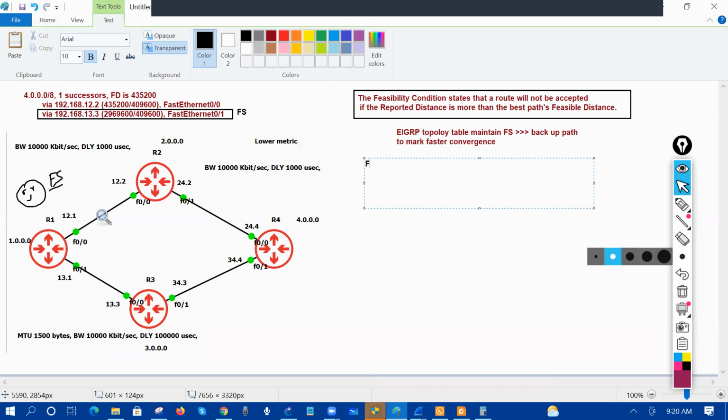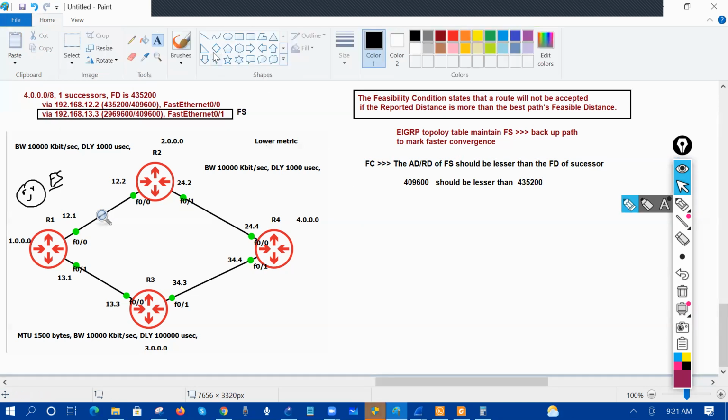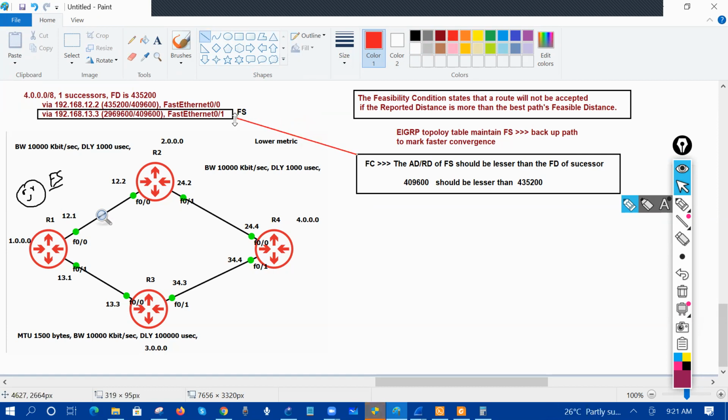Otherwise, I'll say in simple language, the feasibility condition is saying that the AD, or we can say the RD, of the feasible successor should be lesser than the FD of the successor. What is the AD of the feasible successor? 409600, right? It should be lesser than the FD of the successor. What is the FD of the successor? 43520. And it's lesser, right? That's the reason why we have this route in my topology table.